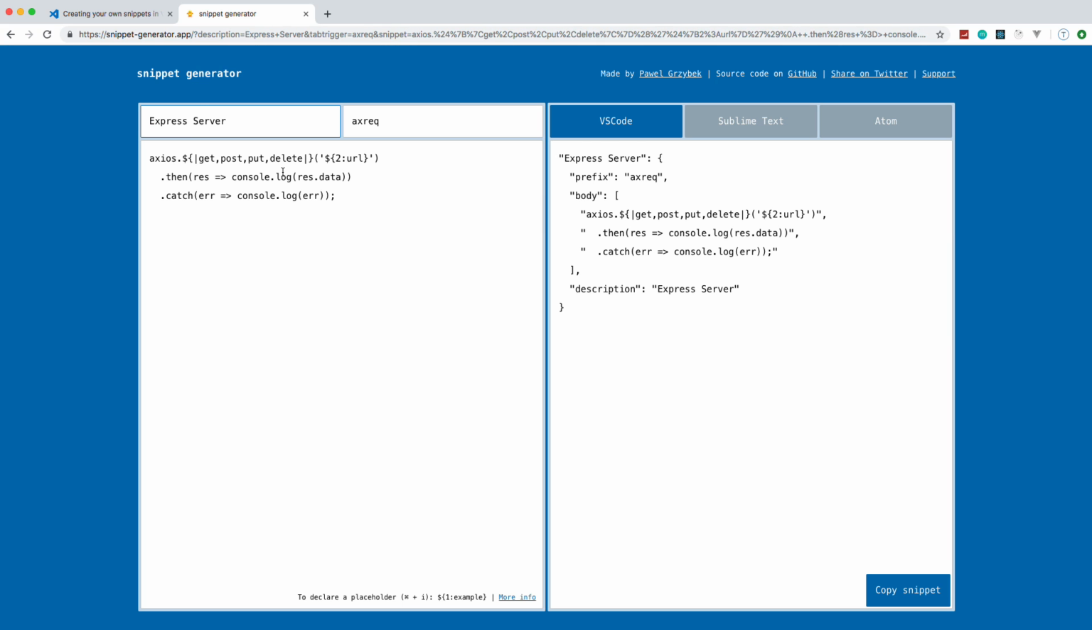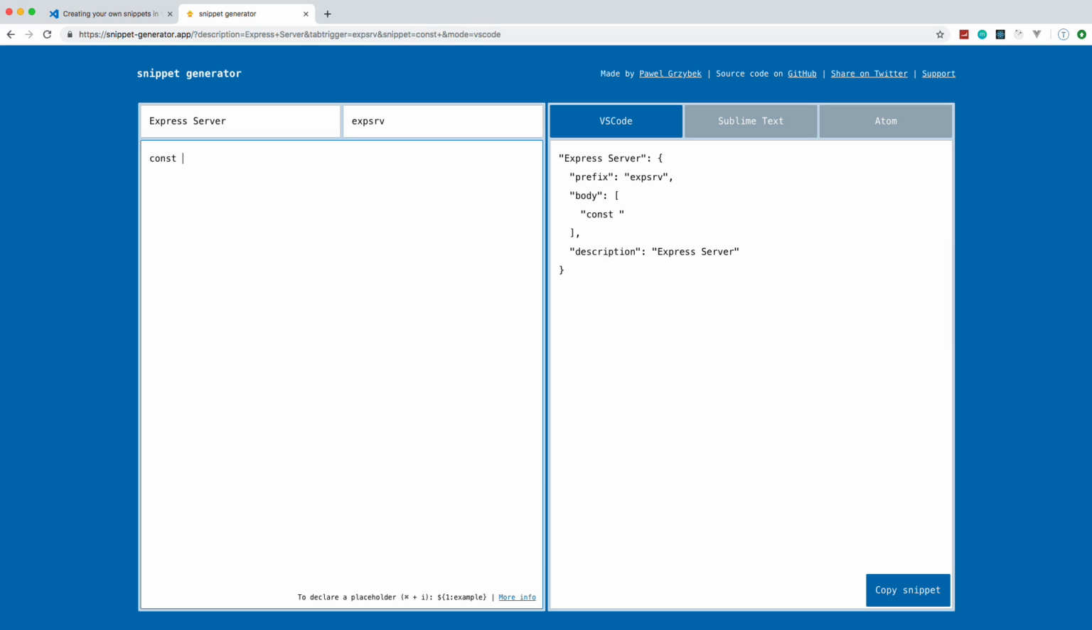And if you're not familiar with Express, don't worry about it. You don't have to understand what the code actually does. Just understand the placeholders and stuff like that. So let's call this EXP-SRV, and we want to bring in Express. So we want to require Express, and let's initialize our app variable to Express.